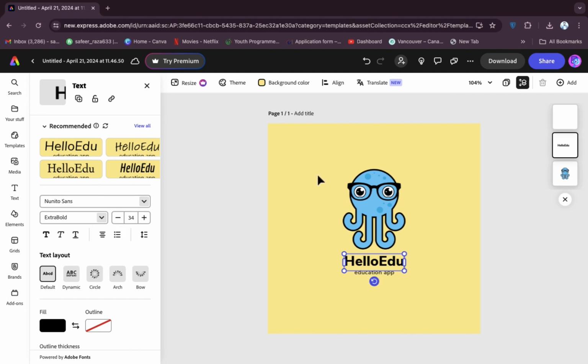So in this way, you can create a logo. All the controls are provided here. If you want to use all these things, and if you want to edit them, you can also do that. And if you want to change the color, you can also do that. So in this way, you can create a logo on Adobe Express.